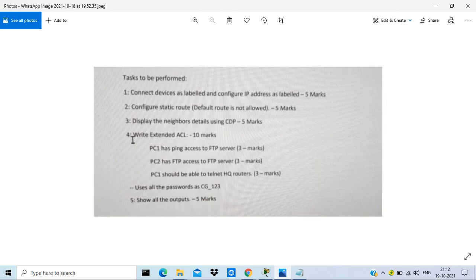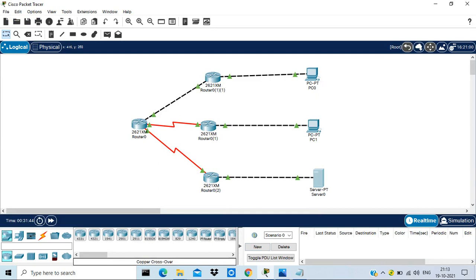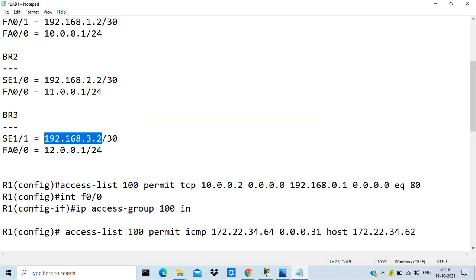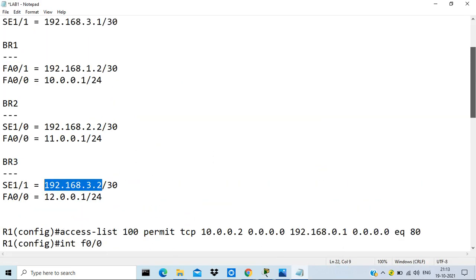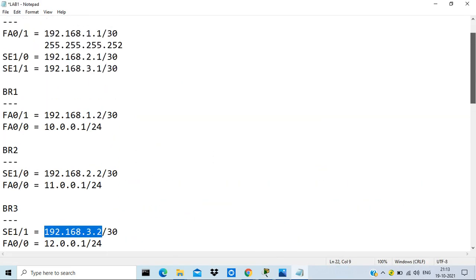Now the next task is to configure static routes. Default route is not allowed. So we need to configure static routes. Starting here, if you know routing, can you tell me what routes you need to assign? In that case, definitely you need to keep this in front of your screen so that you can understand.